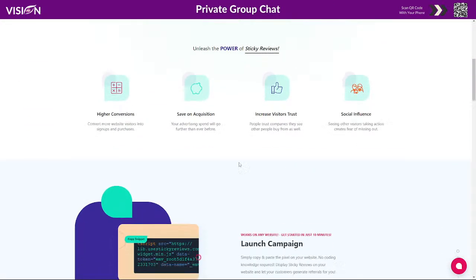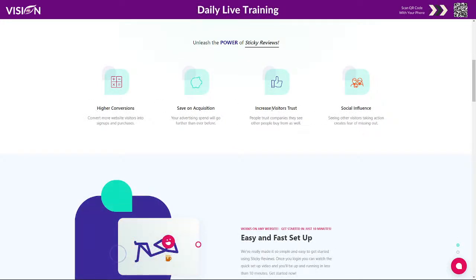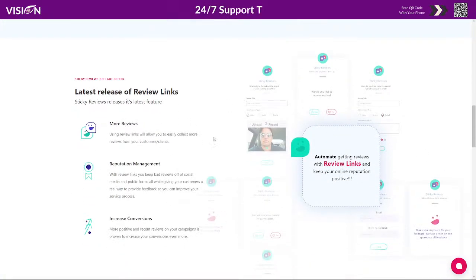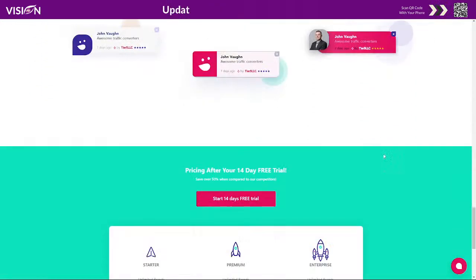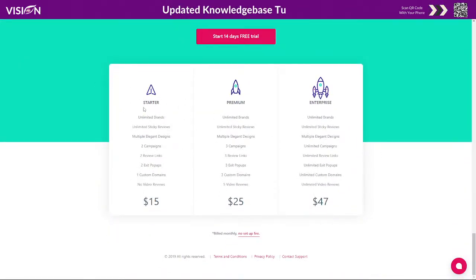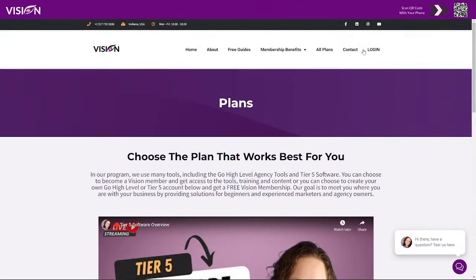Okay. So if you scroll down here, you see that it says, it'll increase your conversion, save on acquisition, increase visitor trust, and social influence. Okay. There's a little demo here that we're going to go over all these things in just a minute. But if you scroll all the way down to the bottom, you'll see that there are 3 plans here. You have the starter, premium, and enterprise. You can actually get the enterprise plan for free by going to visionmarketinganddesign.com and clicking on the plans.